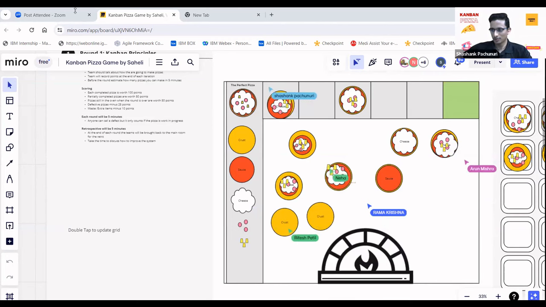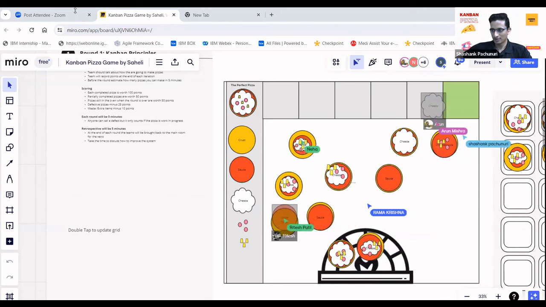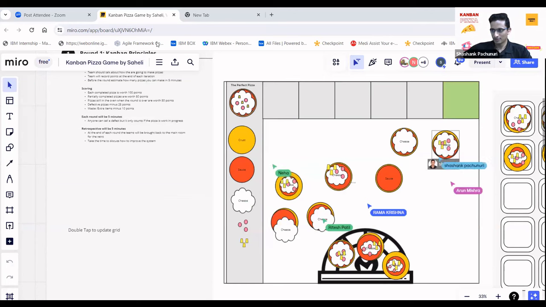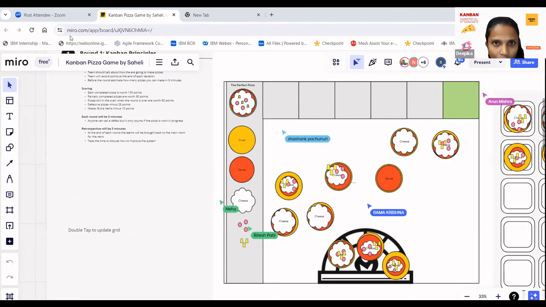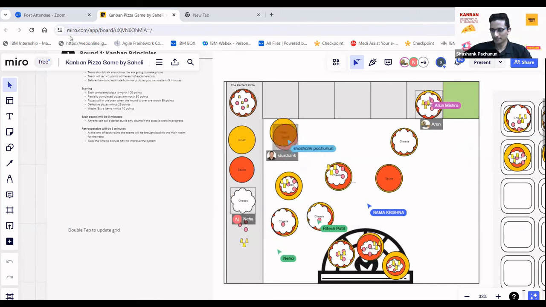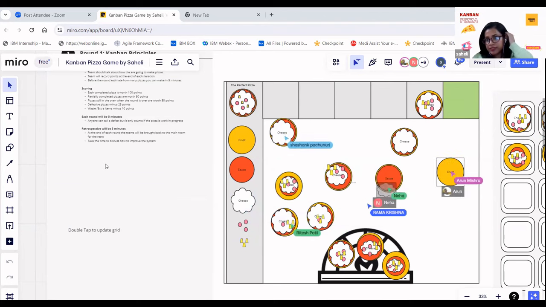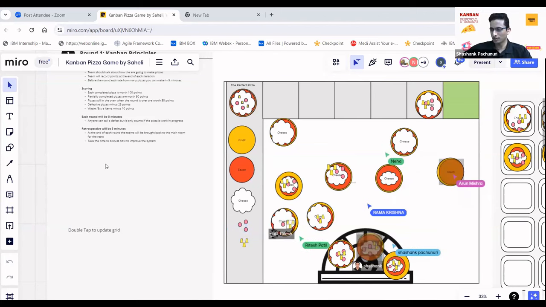I think we can have some more pizzas in the oven. In this oven, 30 seconds is counting. Someone is counting? Yeah, I'm counting. So total overall it is 7 minutes, right, Saili? Yeah, we still have 1.5 minutes left. So you have to do the counting also, and adjust the timing accordingly. 30 seconds done. Okay, I'm moving them to the done.